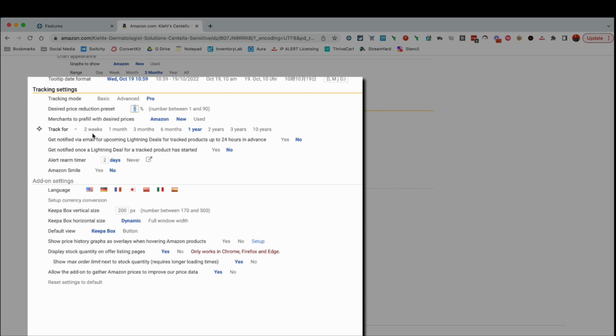You can track an item for 2 weeks, 1 month, 3 months, 6 months, a year, 2, 3, and 10. I just leave mine at a year. After a year, if I haven't bought an item, I want it to fall out of my tracking.